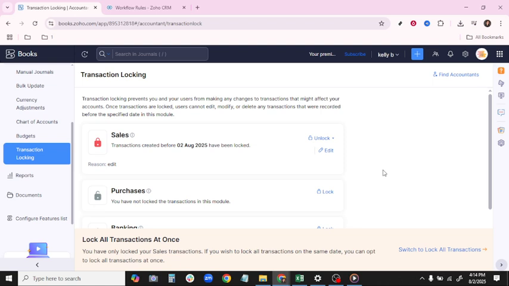You've successfully locked a transaction in Zoho Books, ensuring your financial data is as secure and robust as possible. Remember, using these features not only secures your data, but also enhances the efficiency and professionalism of your accounting practices.